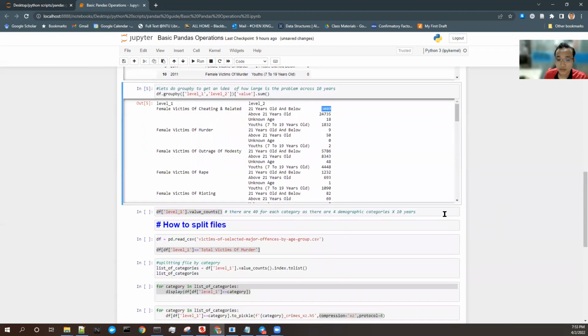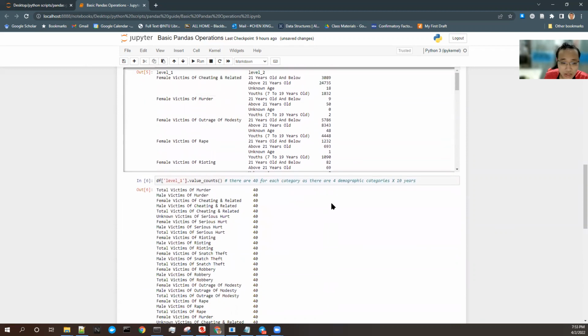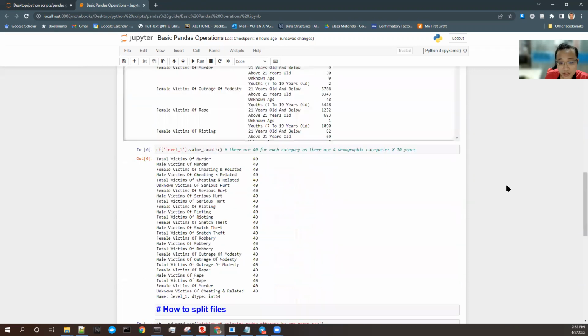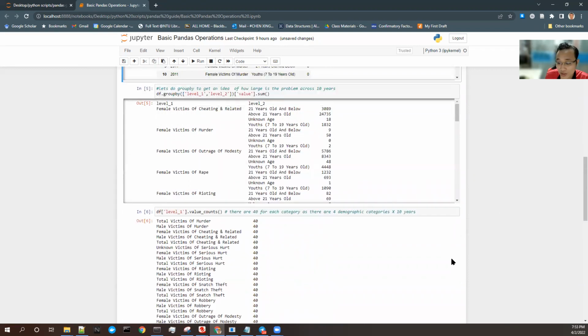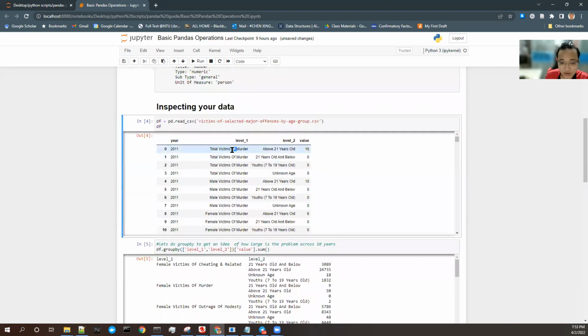So that's essentially it. Now, the next thing you want to look at is level 1. If you notice, with value counts you can get, for every category, how many instances of that category appear in the data set. In this case, you can see that it appears 40 times because there are actually 4 demographic categories for this category.